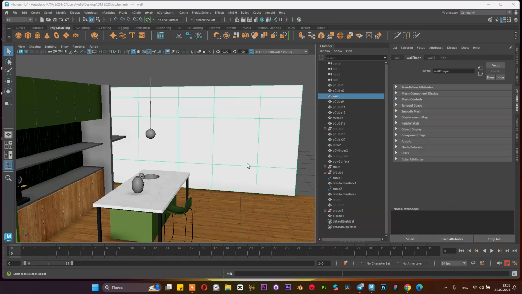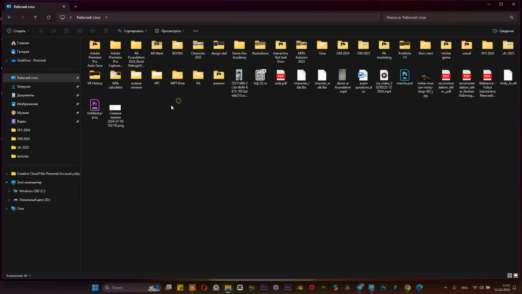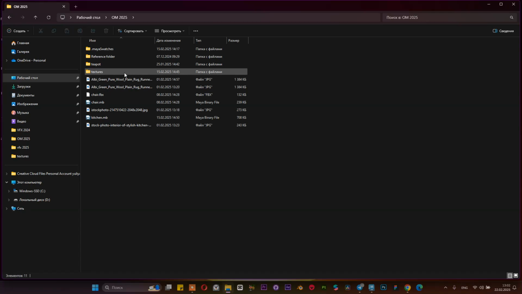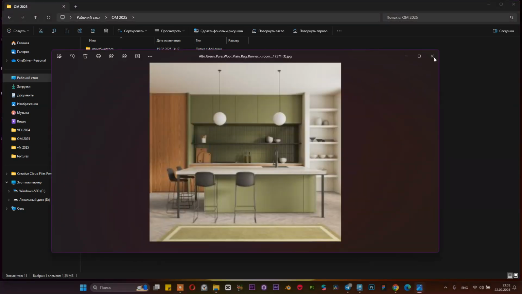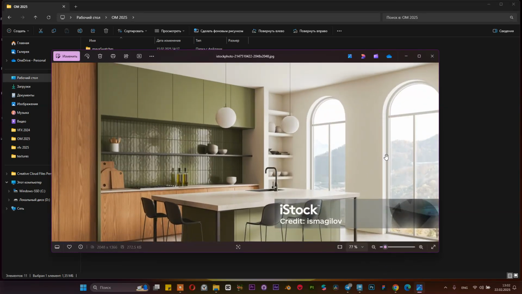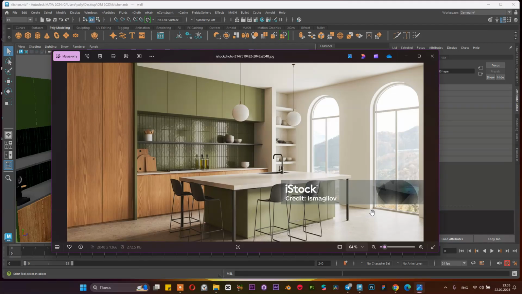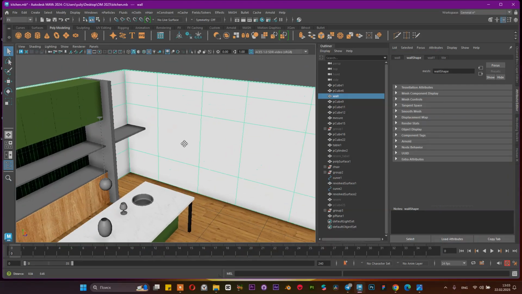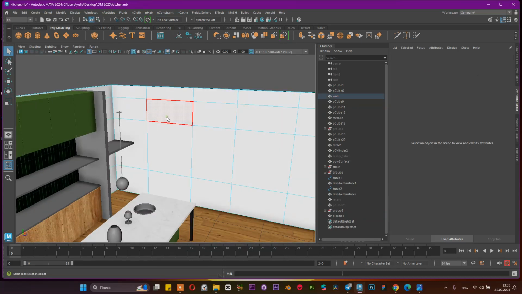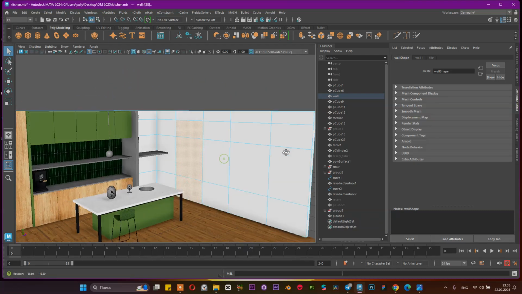First, let's roughly make some windows according to the reference. We need the space before we start making some light. And let's see where our reference is. According to the reference, we have these rounded windows. Let's make them really roughly, just to make space for the lighting.